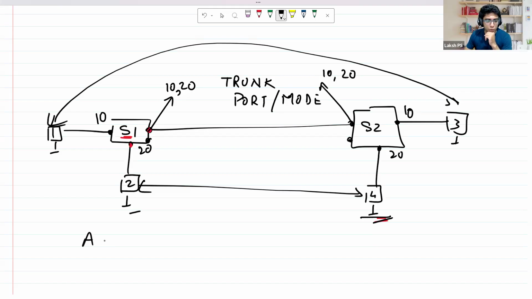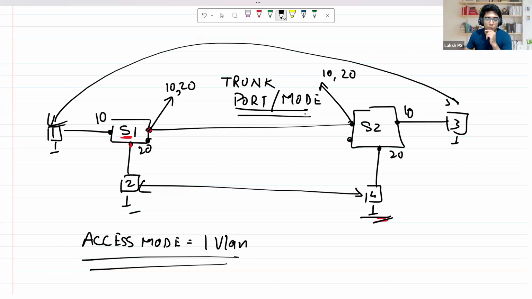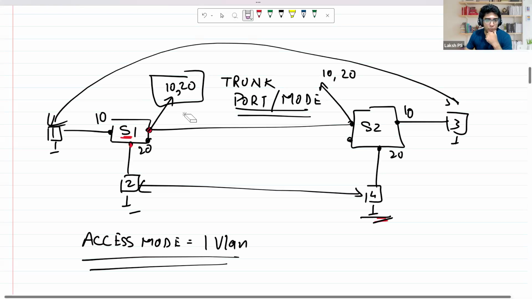Okay, I just showed you the access mode where I can only configure one VLAN. I can configure only one VLAN, but with trunk mode or a trunk port, I can configure multiple VLANs on the same switch, on the same interface. Okay, on the same interface, I can configure multiple VLANs. Right. So let us now see how this will work with multiple VLANs.